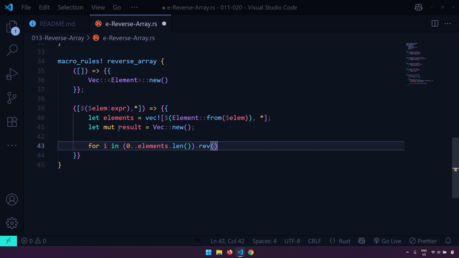So indices start from 0, but lengths start from 1. 1 is 1 more than 0, right? So that's why we exclude the last. So if any array has 5 elements, the length of it is 5, but what is the highest index? It's 5 minus 1, 1 less, which is 4. So it's 0, 1, 2, 3, 4, because indices start from 0.